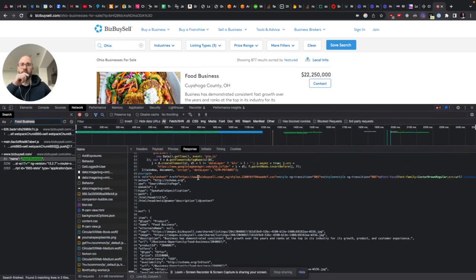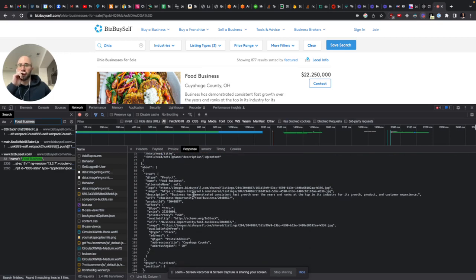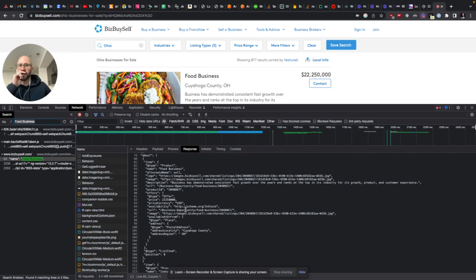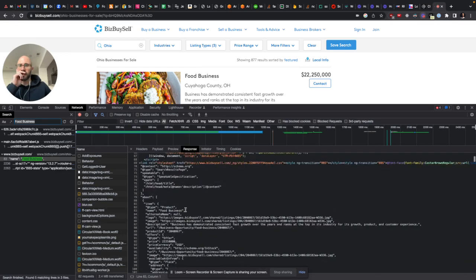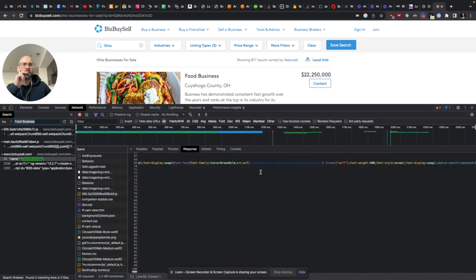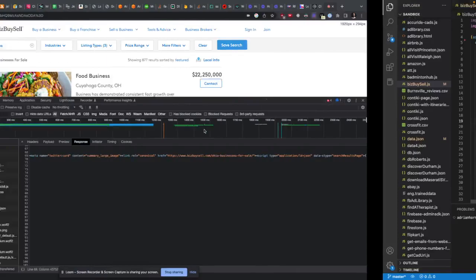That's a script tag in the HTML, but it's JSON, so that looks good. And it looks like it has everything that we need. So that's awesome. So if you did want to get this, am I getting it that way? How am I getting it that way? No, I'm using their API.